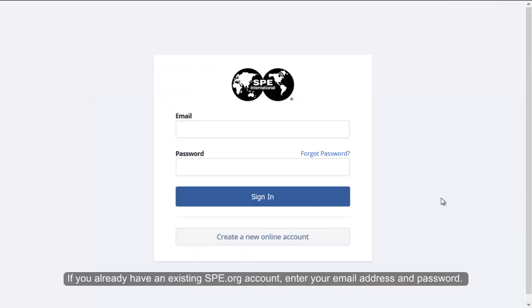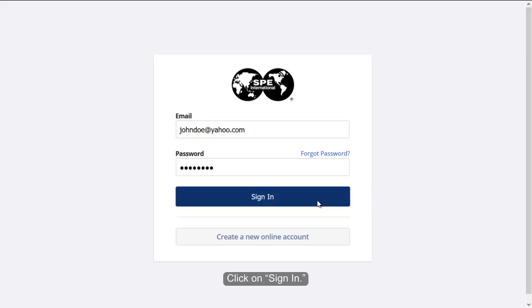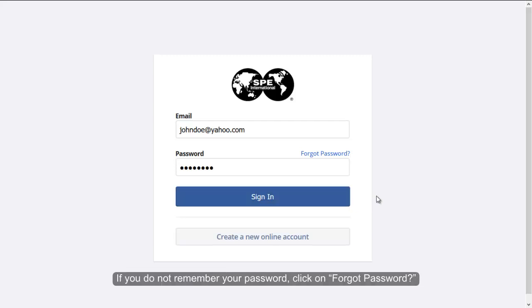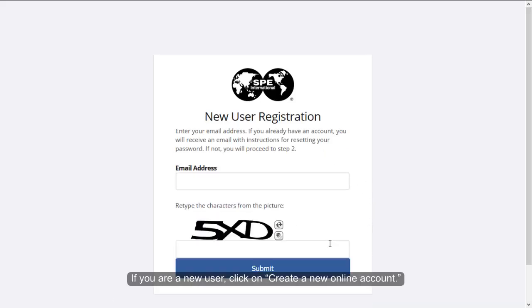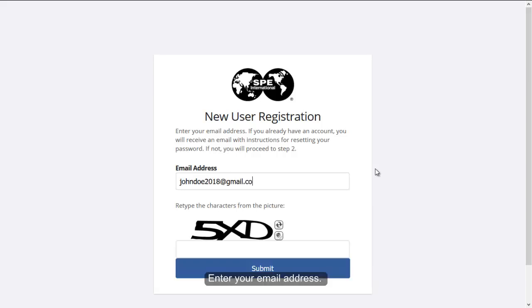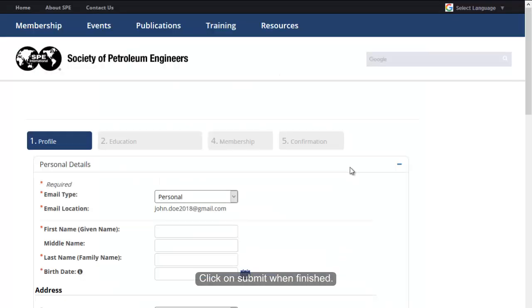If you already have an existing SPE.org account, enter your email address and password. Click on Sign In. If you do not remember your password, click on Forgot Password. If you are a new user, click on Create a New Online Account. Enter your email address. Type the characters from the picture. Click on Submit when finished.